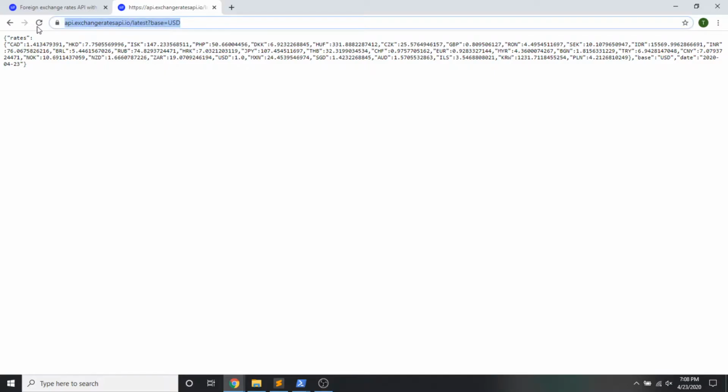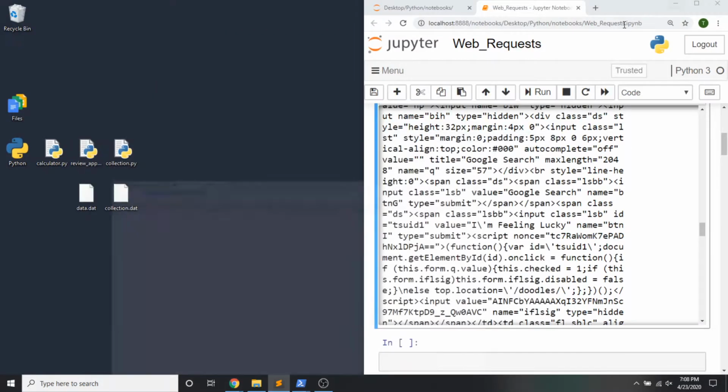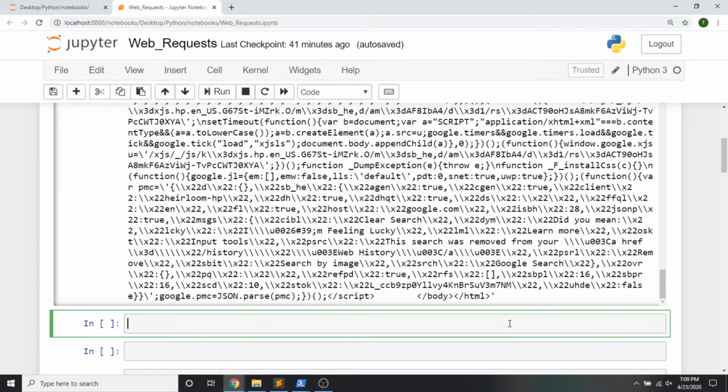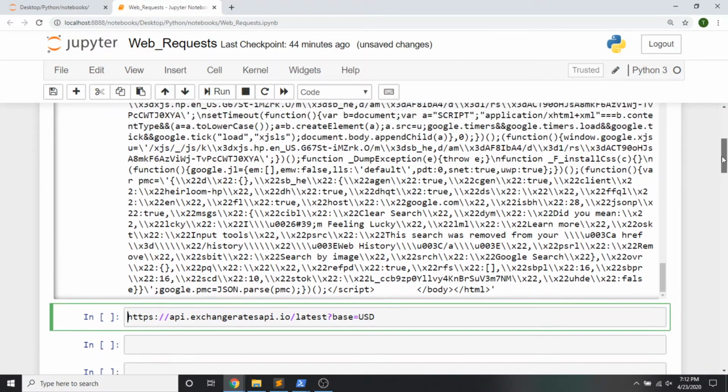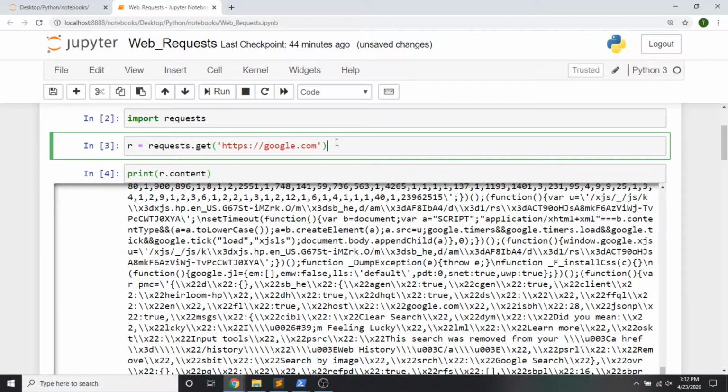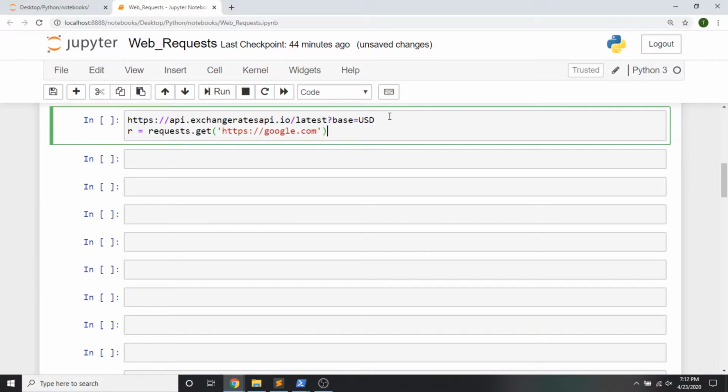Now to try this out ourselves, I'm just going to copy the URL and go back to Jupyter. I'm going to put my URL here for safekeeping. I'm going to request this URL with the same code that I used to request google.com. All I have to do is use the same piece of code and swap out the URL.